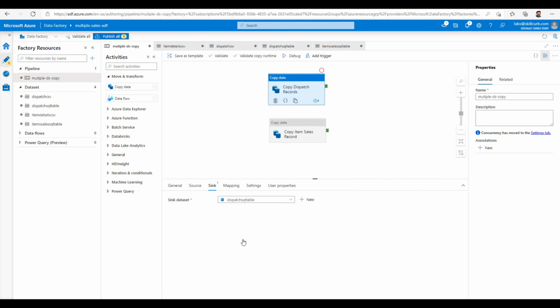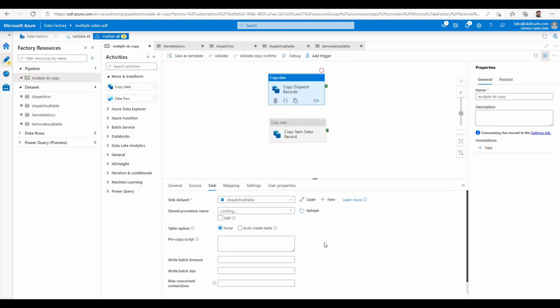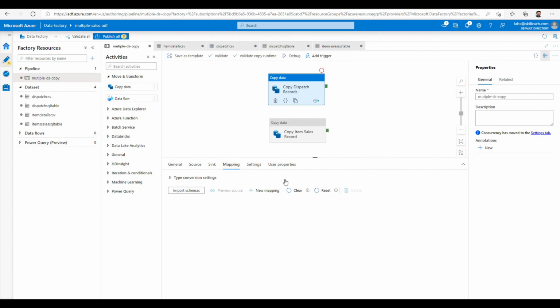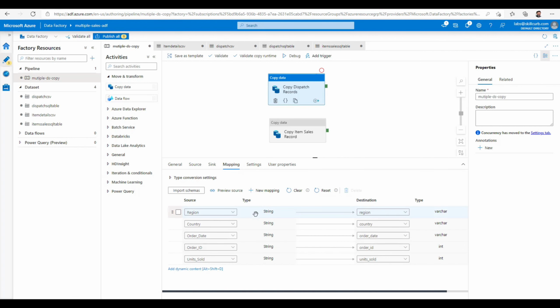We have selected the source and the sink datasets. Now we need to map both of them. Select the Mapping tab and click on Import Schemas. Alright, so you can see that the mapping is perfectly fine for this case, as all the fields from the source are mapped to the correct fields in the sink. So the copy activity for dispatch records is configured.